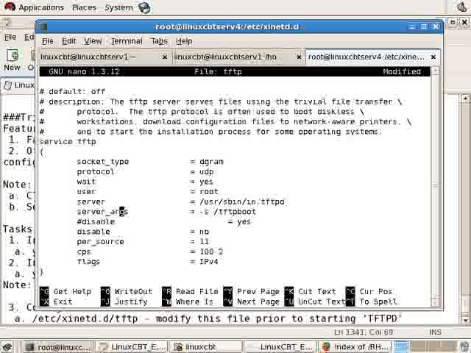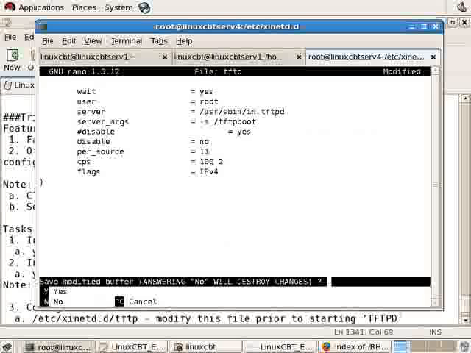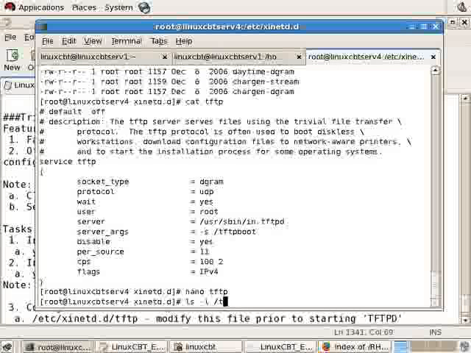Arguments. By default, tftpd will expect to serve files from /tftpboot, so ensure that this directory exists. But if you want to serve files from a different directory, then ensure that the other directory exists and indicate it in this configuration file. The protocol will not be disabled, but it is by default. Per source connections, maximum 11, connections per second 10 2, flags IPv4. Let's save the changes.